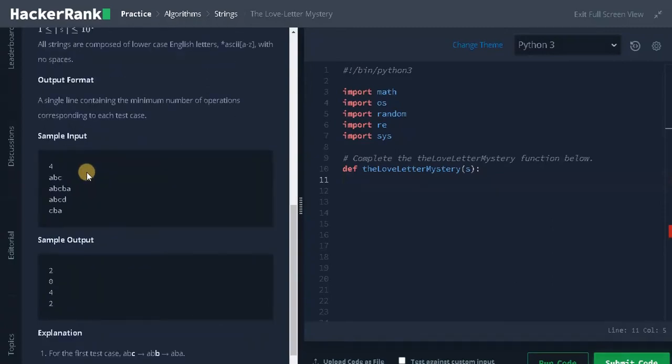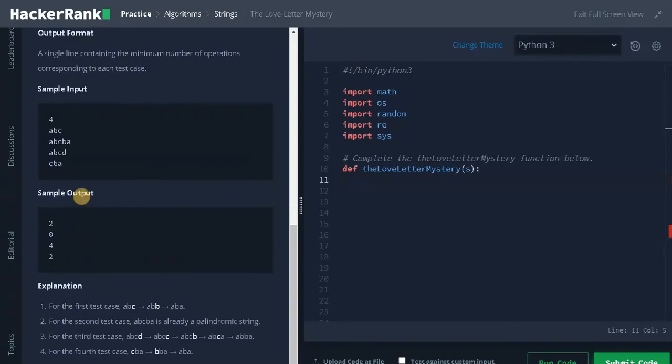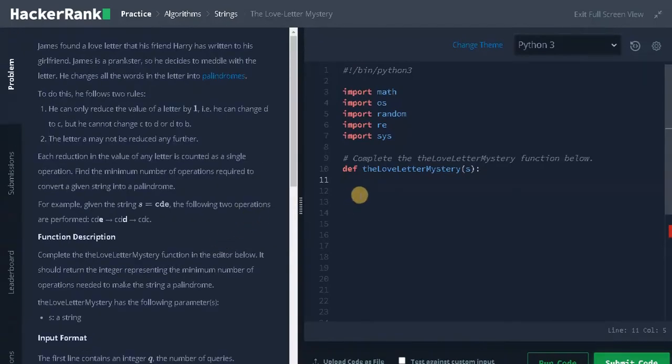Okay, let's see a sample input here. So we have 4 queries, and in the first case, A will be the palindrome. C can be reduced to A and the total difference is 2. And the second case is already a palindrome. In the third case, the difference is 4. And in the fourth case, the difference is 2. Here also we need to reduce C to A. Okay, that's the whole logic of the program. Now let's solve the problem.